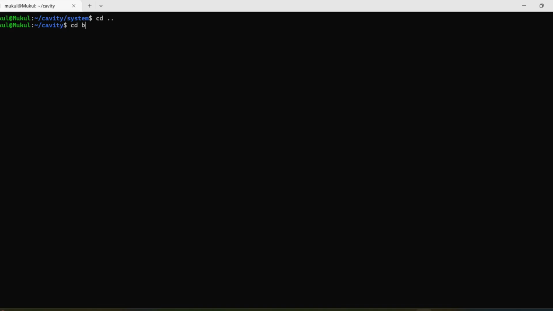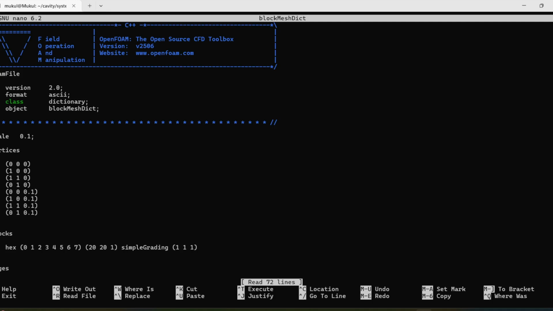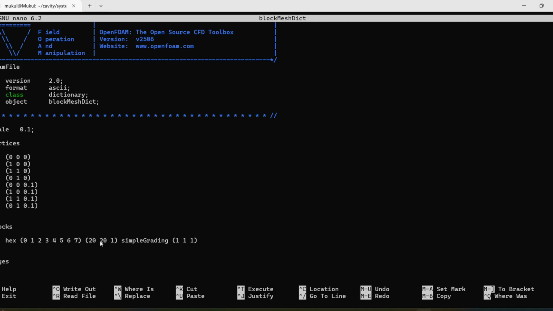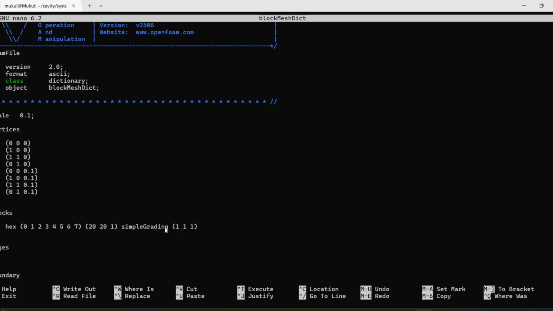For that we have to go inside the system, then inside blockMeshDict. And then here, we can make the mesh finer by changing the nx and ny. So what we will do is just increase the number of blocks. Currently it is 20 by 20, let's increase it to 50 and 50, press ok.